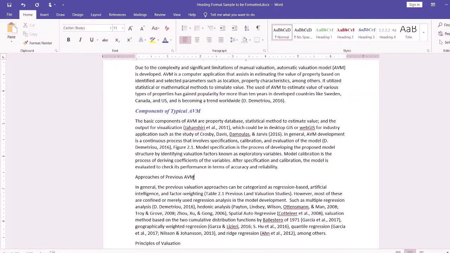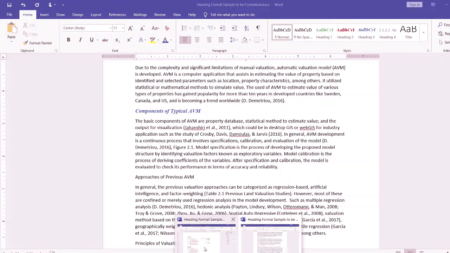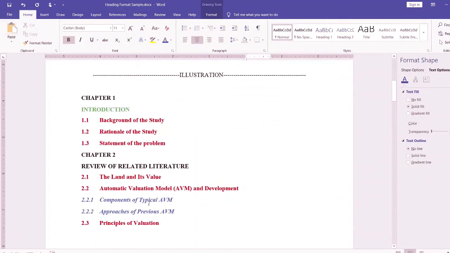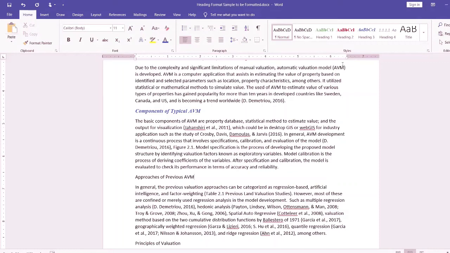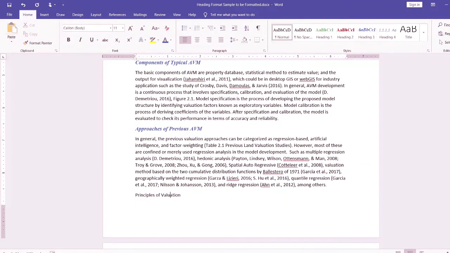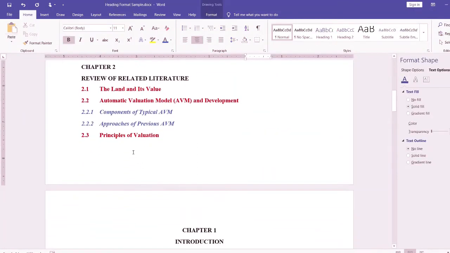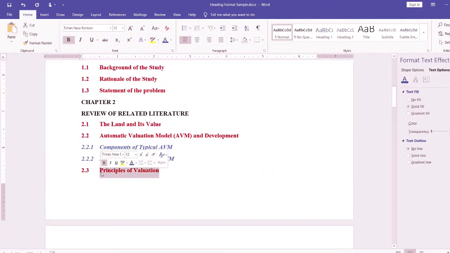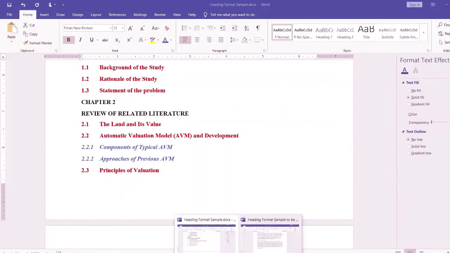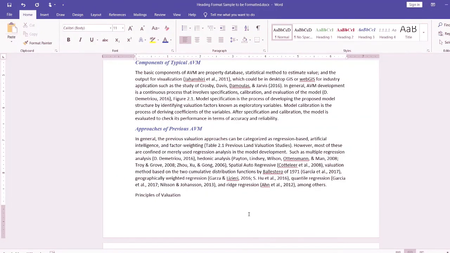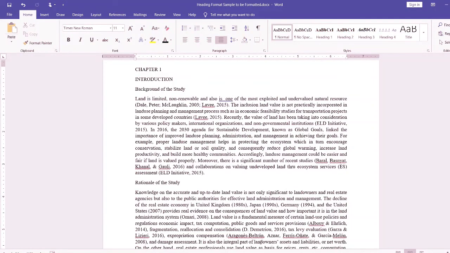This is also heading number 3 because this is a subsection under 2.2. So click on that. And then the principles of evaluation is a section under chapter 2, so it's heading number 2. Okay, so that is all about setting up the format of the headings of your document.